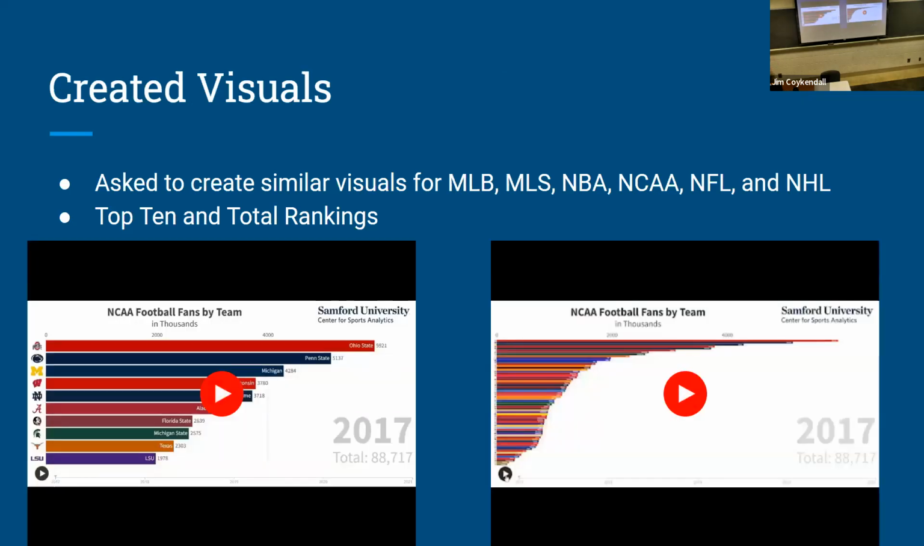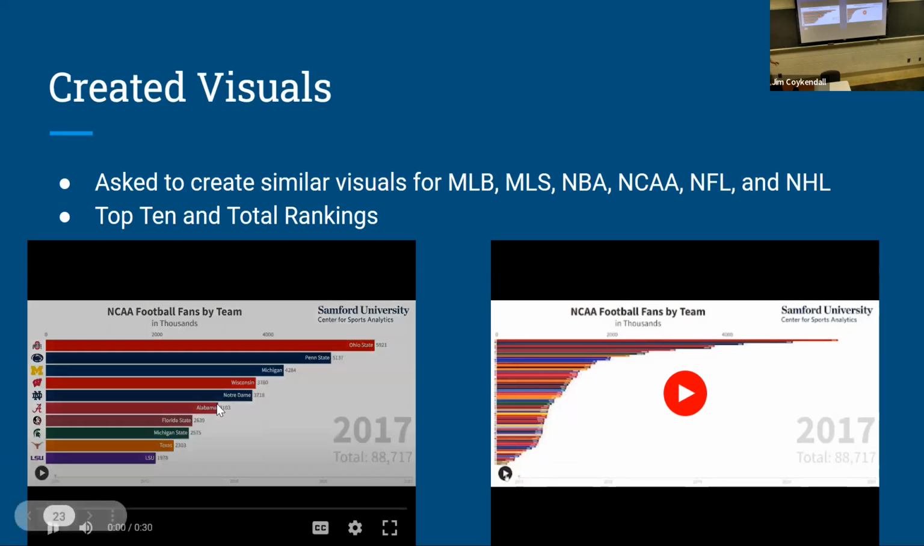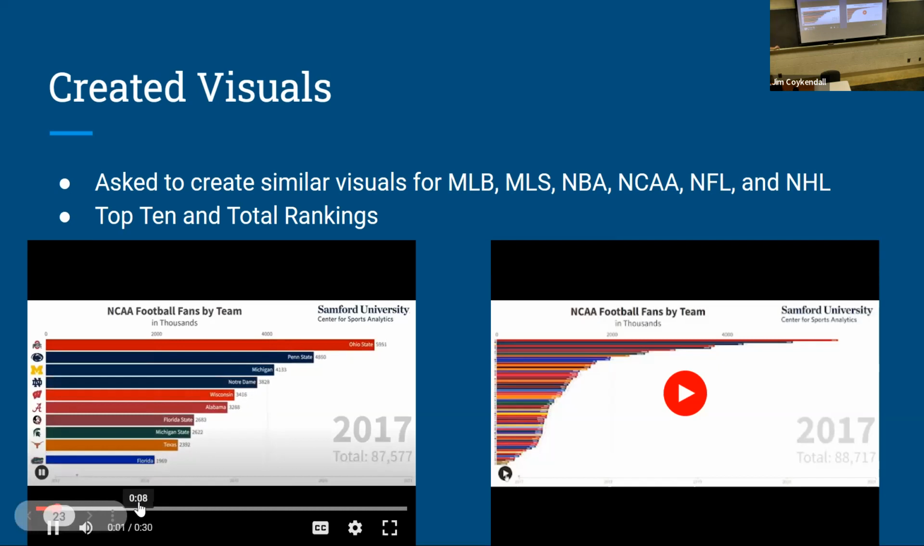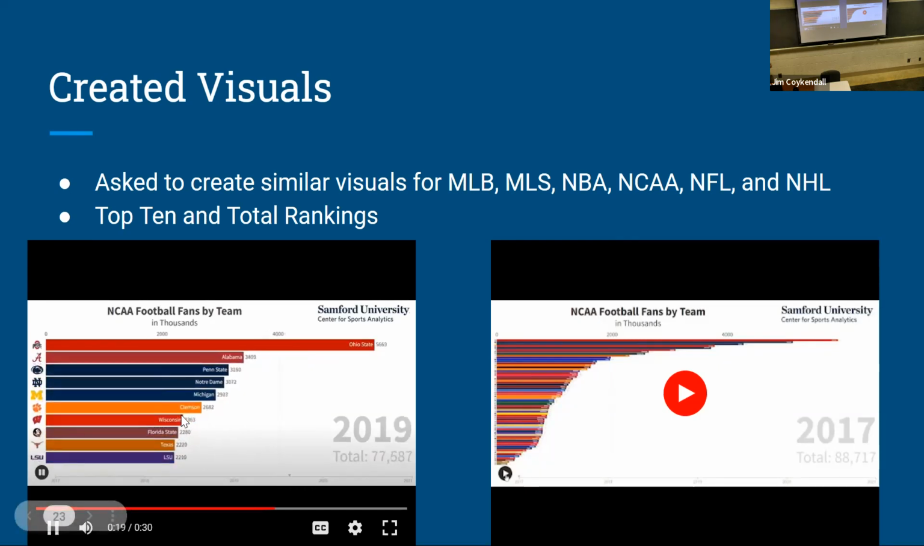So once I finished this, my internship director asked me to create similar visuals that we just saw for the MLB, the MLS, the NBA, the NCAA, the NFL, and the NHL. This data was once again collected from SBRnet, and I don't have to show the entire thing, but here are the results. We can see towards the middle here that Clemson makes an appearance after their national championship win, and then once 2020 hits, they start to fall back down after what we could call a disappointing season.